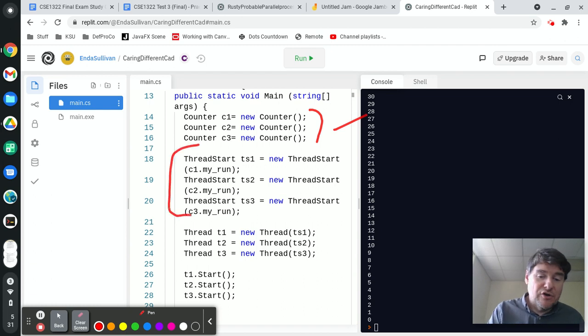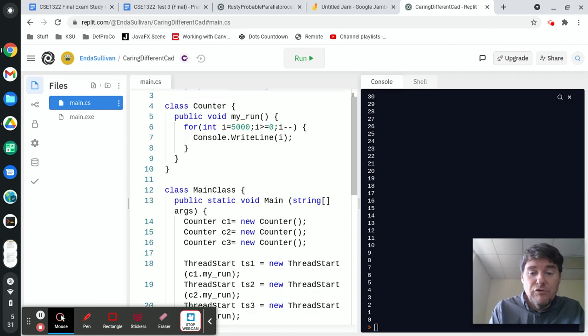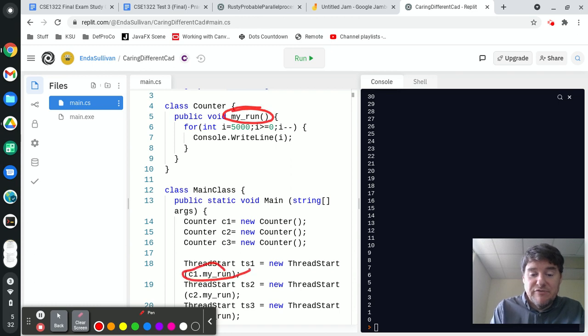But then I use thread start to specify which method in each one of those is going to actually be the one to run. So the reason for this is because in Java, it's assumed because you're implementing runnable that you have a run method. But in C#, you can call any method you want in the object. So what you have to use is thread start to tell which particular method you're going to start with. So C1 my run, C2 my run, C3 my run. That's because in the actual method, I called my run method my run.